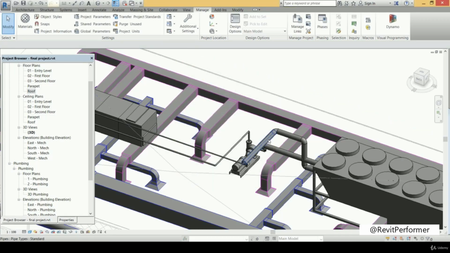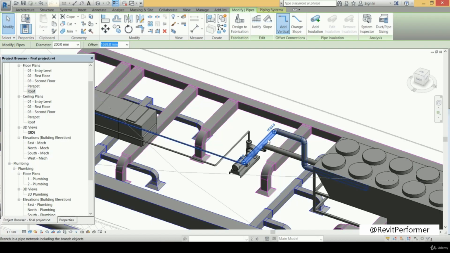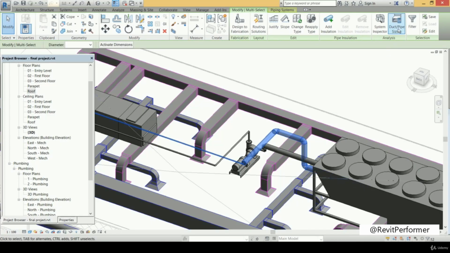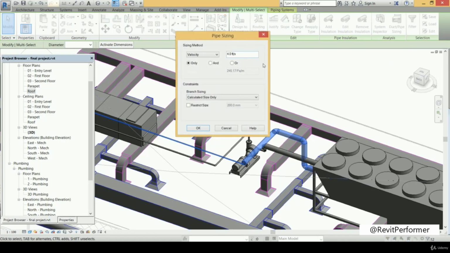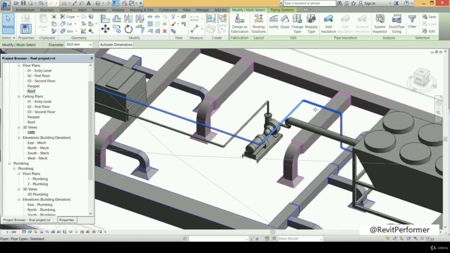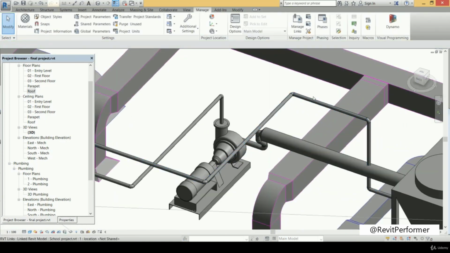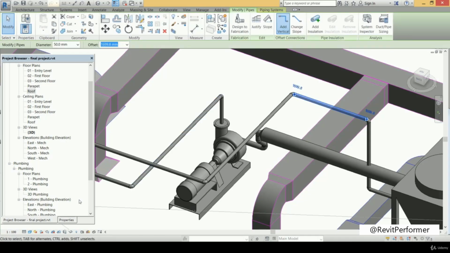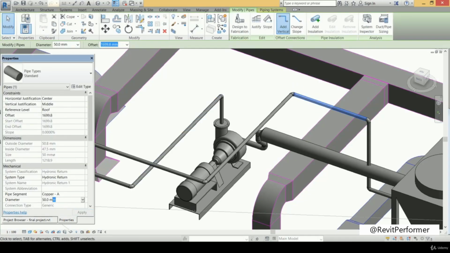And after that, we can select our pipe again and press on tab and press a left click to select it, and then we press on duct pipe sizing, and now you can see the default value of the velocity is 4 feet per second, but we can change it to be 5 feet per second, and then we press on OK. Very good. You can see the pipe diameter has been decreased. So if we select it and we go to its properties, here its diameter has been changed automatically to be 50 millimeter or 5 centimeter.